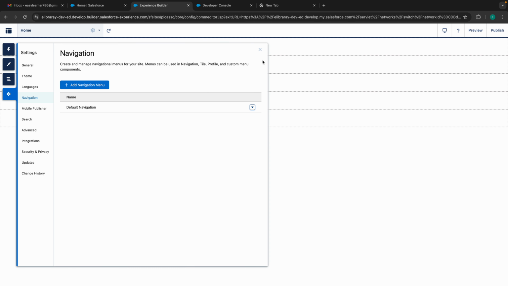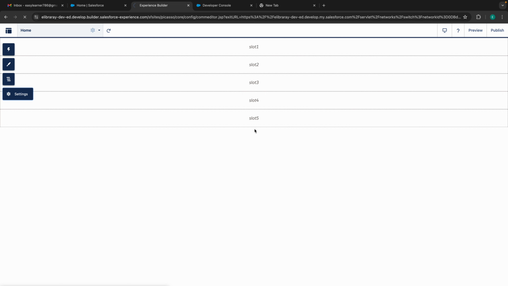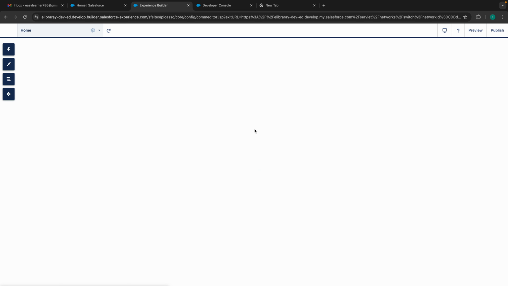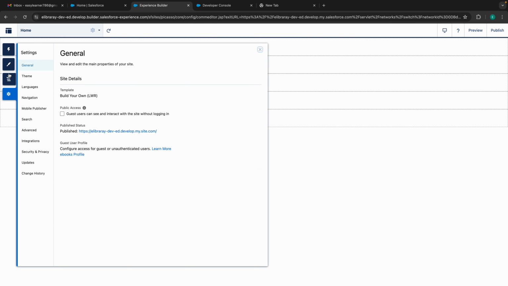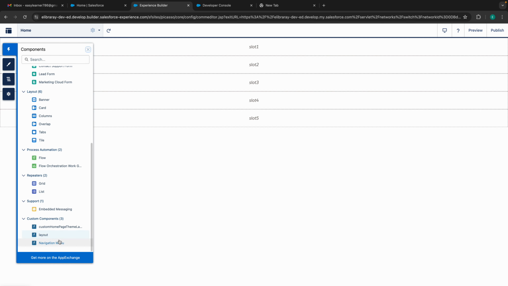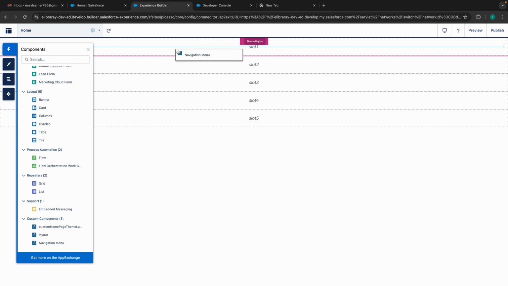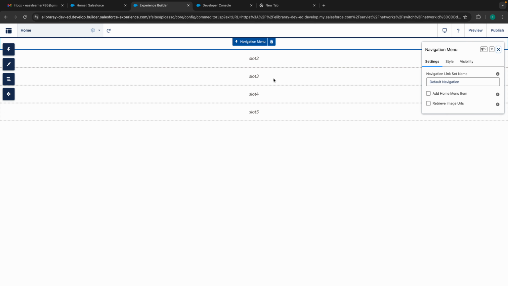Now let's close this and then let's refresh this. We have to see the navigation menu in the components. Go here, see, we have it. Let's add it here in the first. See, if we get the basic thing, we can style it later.